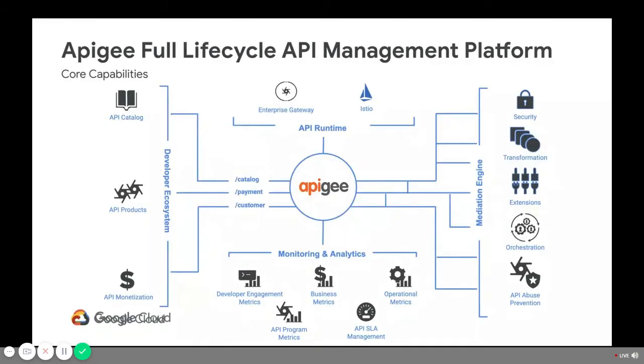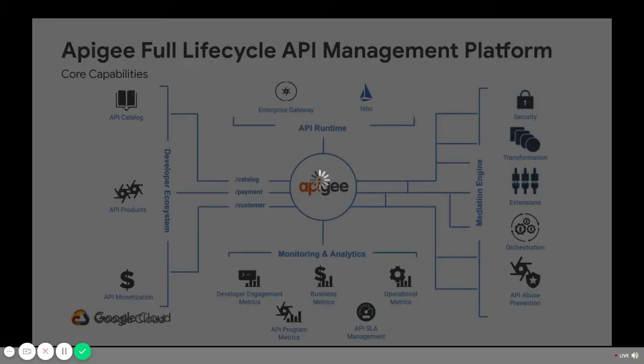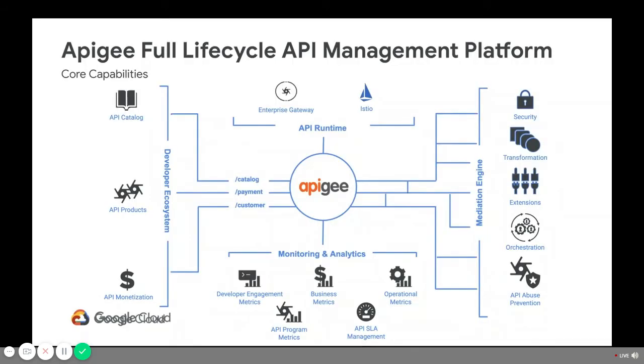And Apigee actually sits in the middle, where it also supports multiple runtime formats. Just now we talked about it. And at the same time, the various out-of-the-box metrics that we provide today, like developer engagement metrics, some reporting and trending.